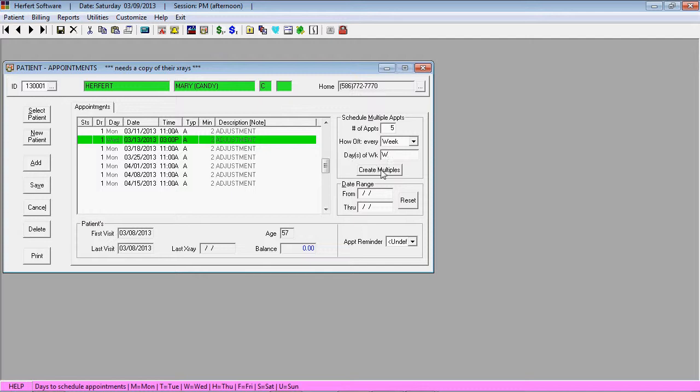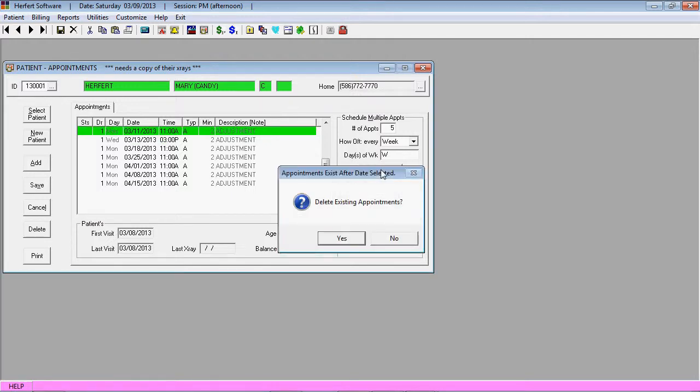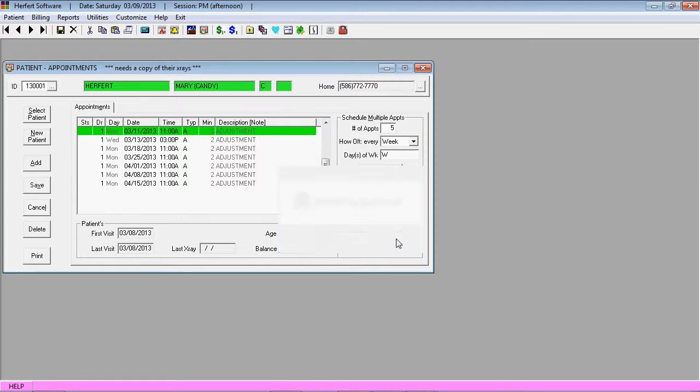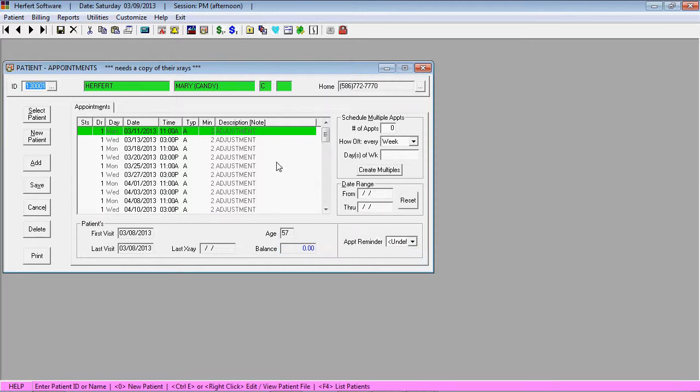Choose Wednesday. And then when you click Create, it's going to ask you, do you want to delete the existing appointments? And you're going to say no. This way you can create Mondays at a certain time and Wednesdays at another time.